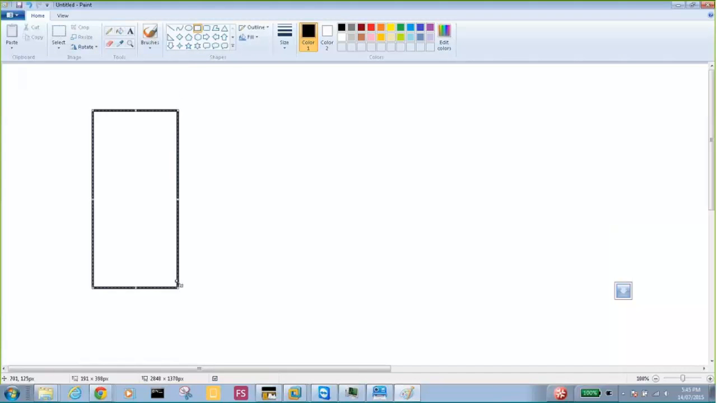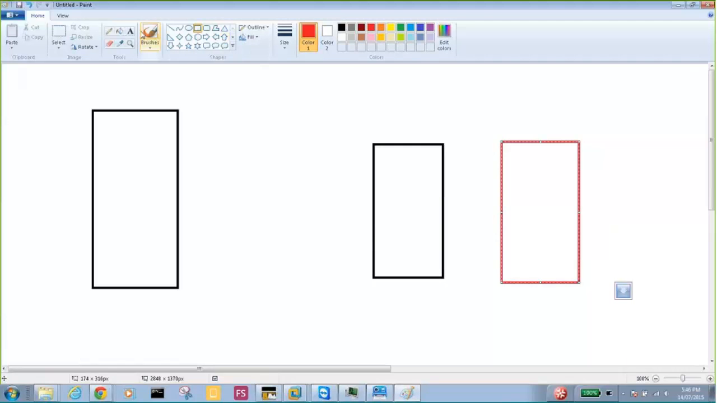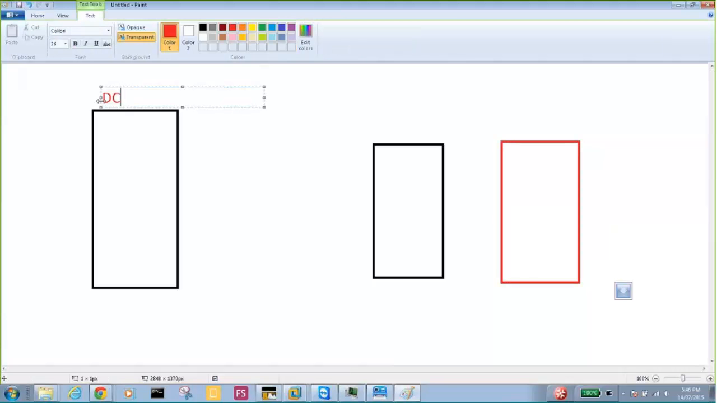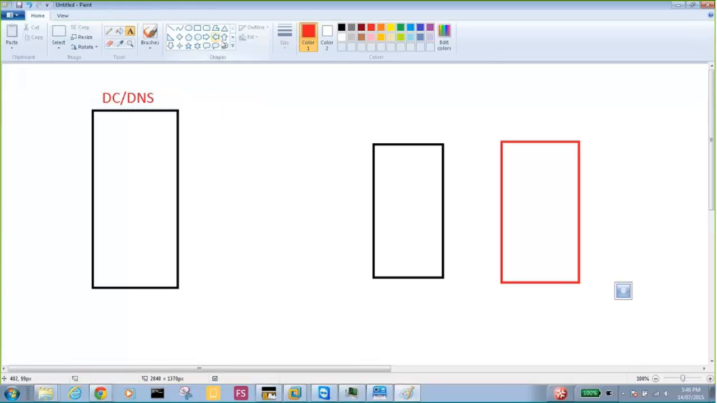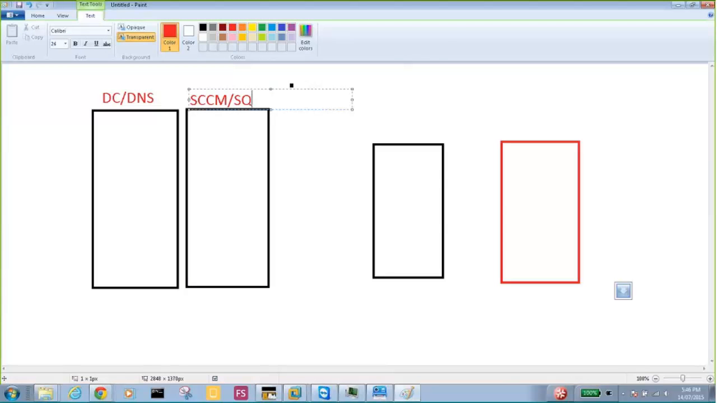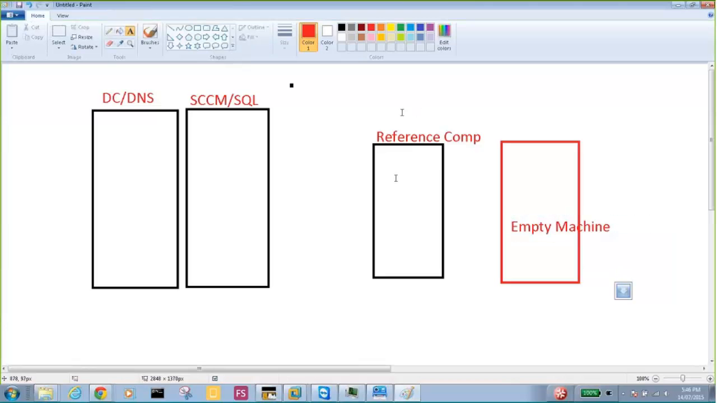This is again the map we're drawing for our environment. So this will be our, of course, DC, DNS, need another box. And this will be our SCCM, and this is our SCCM/SQL, and this is our reference computer, and this will be our empty machine on which we will deploy the image that we will take from our reference computer.